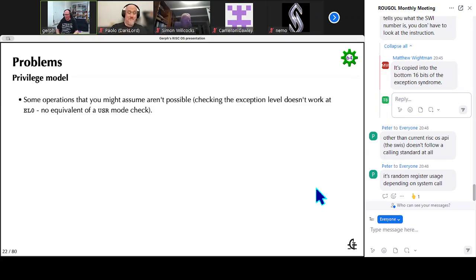Okay. Peter said, other than the current RISC OS API, the SWIs, we don't follow the current calling standard at all. It's random register usage depending on the system call. Yeah, that's pretty true. There's also the fact that whatever you do in your application in RISC OS is whatever you like. Although APCS does define that we can use things this way in the calling standard, you can write anything you like. That's less likely to be true, particularly if you want it to work with other code. And I suggest that we do want to make as much reuse of code as possible.